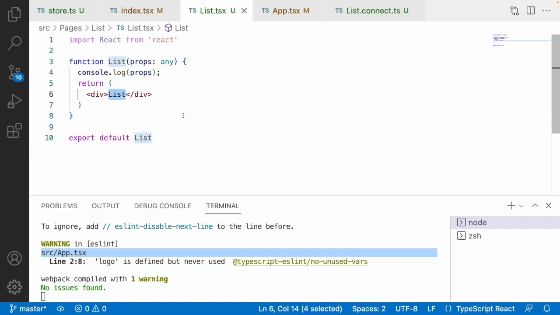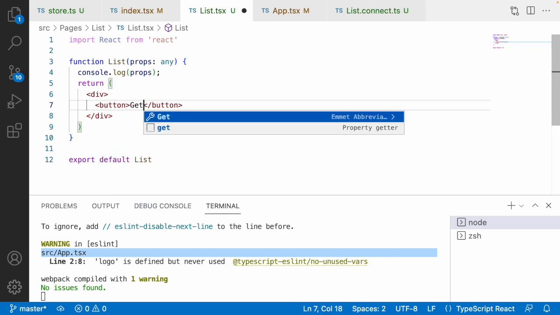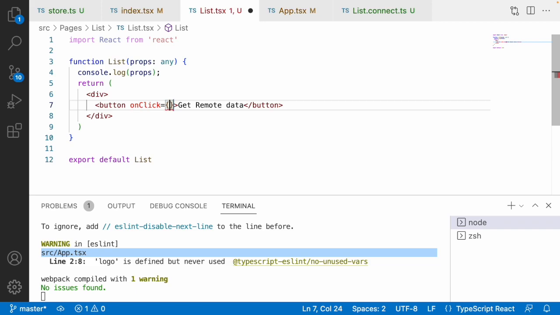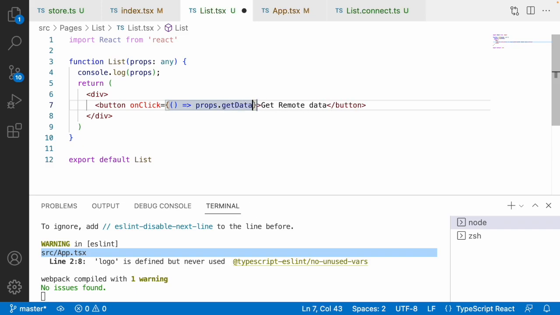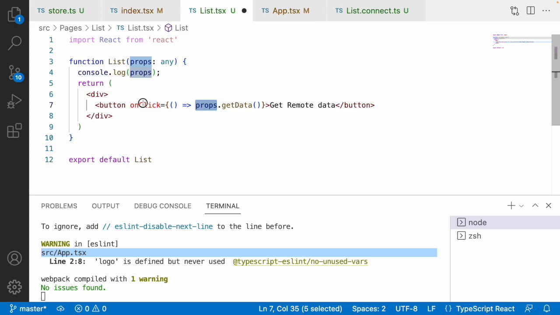For that sake, let me use a button here, "get remote data", with onClick equal to an arrow function, and let me call the props.getData function, which is coming from your props, which is coming from your connect. Let me go to the connect, where we send this getData, and I am trying to call that getData on a button click.